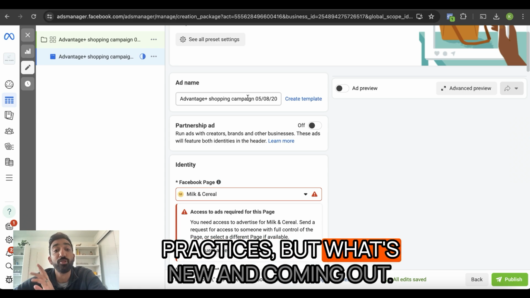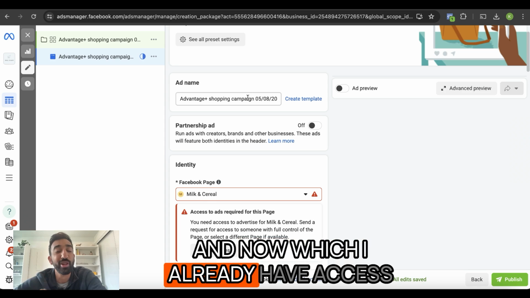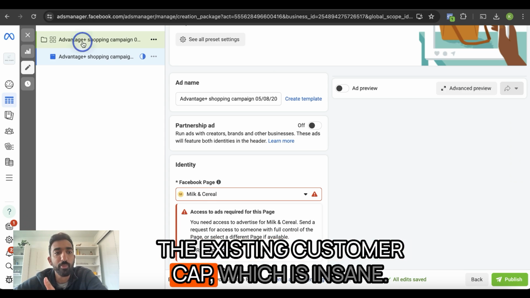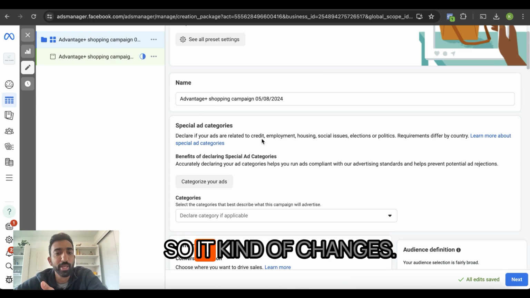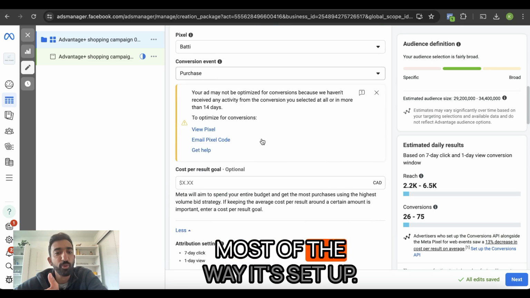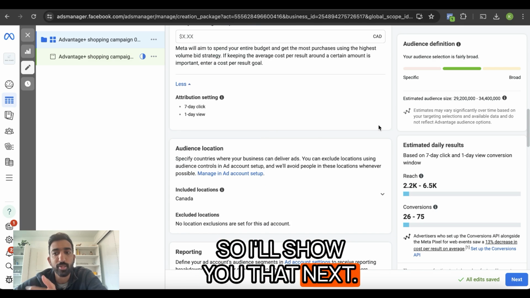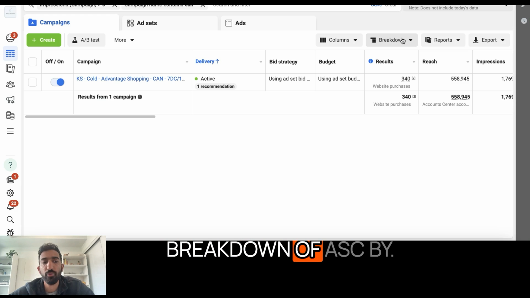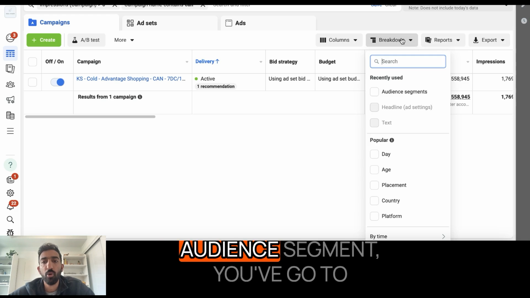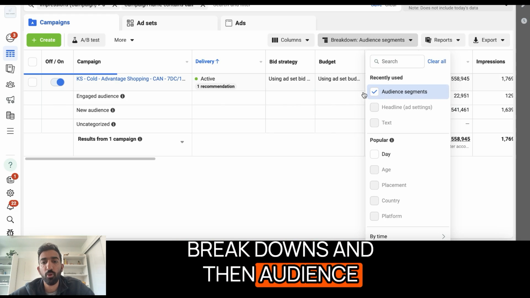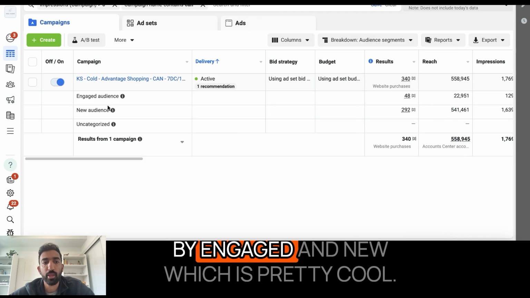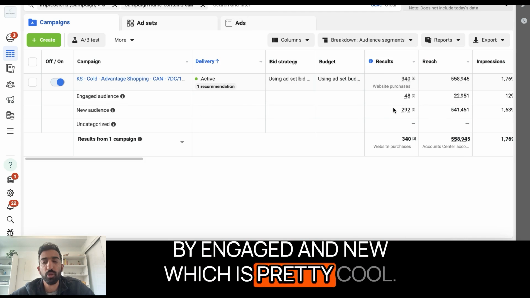But what's new and coming out now, or which I already have access to in some accounts, is they're removing the existing customer cap, which is insane. So it kind of changes most of the way it's set up. So I'll show you that next. So real quick, just to see the breakdown of ASC by audience type, you go to breakdowns and then audience segment. And then you can see here the way it's defined by engaged or new audience, which is pretty cool.